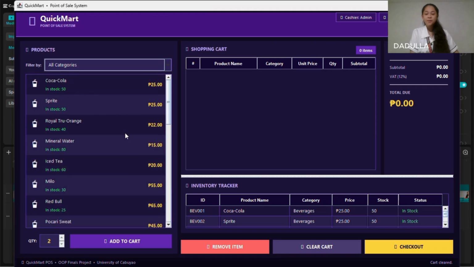On the left side of the panel, it contains a category filter dropdown, a scrollable list of the products, a quantity selector or the spinner, and an Add to Cart button. Inside the category filter, you can filter products like beverages, snacks, household items, or all categories. For example, if you select beverages, only Coca-Cola, Sprite, and similar items will appear.